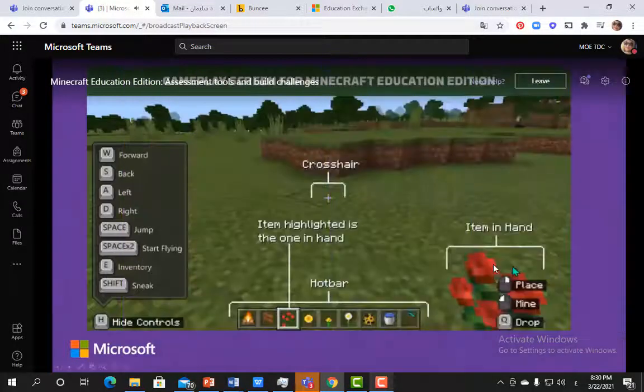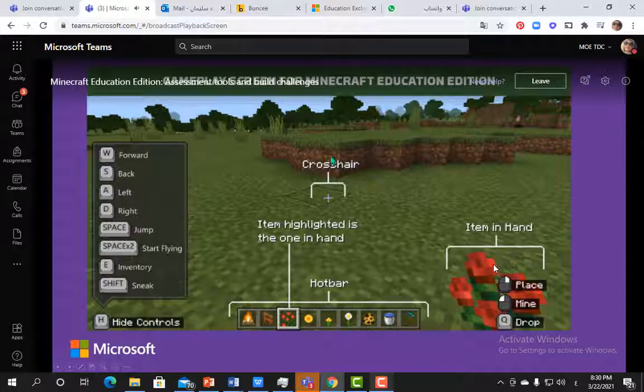Now the gameplay screen for Minecraft Education Edition looks just like this. You'll have your crosshair here, so that'll show you what you are aiming at. You'll be able to see the item that is in your hand, and then we'll have our hotbar here that we'll be able to access quickly with our 1, 2, 3, and so on. And also, if you are ever feeling lost with your controls, pressing H will bring up all of your active controls on your screen, so that you can ensure that you're aware of all of the controls that are available to you.